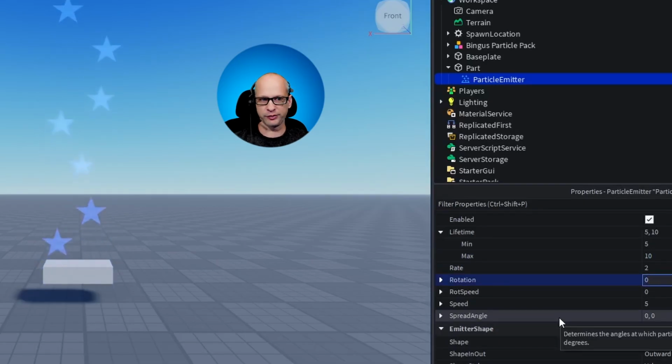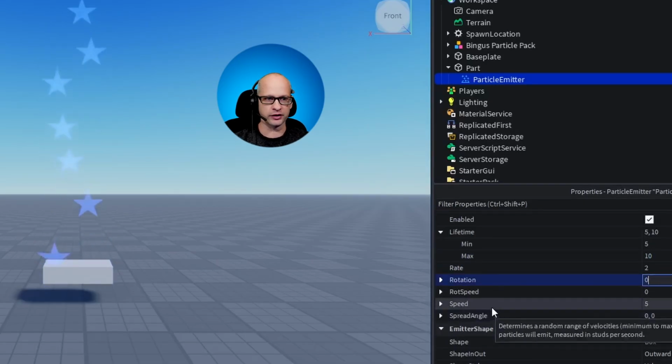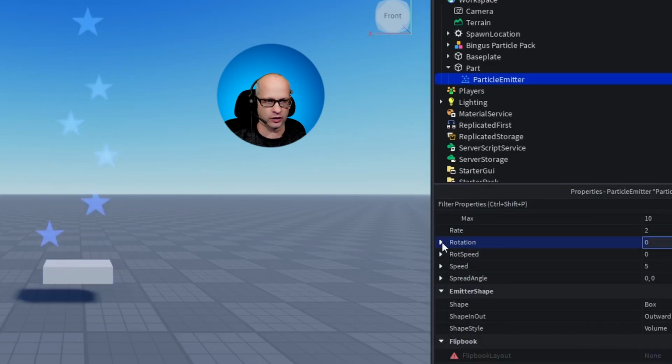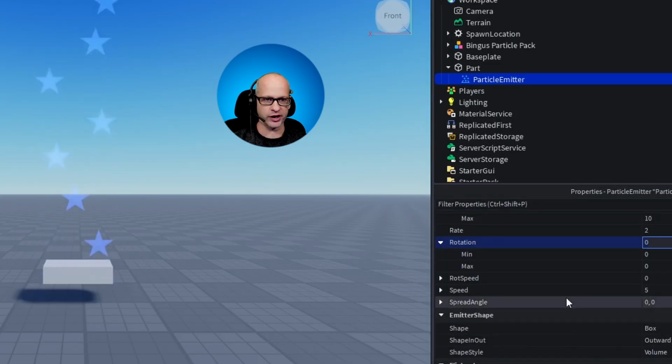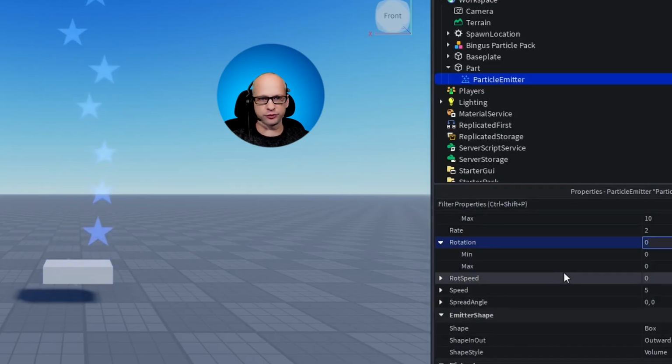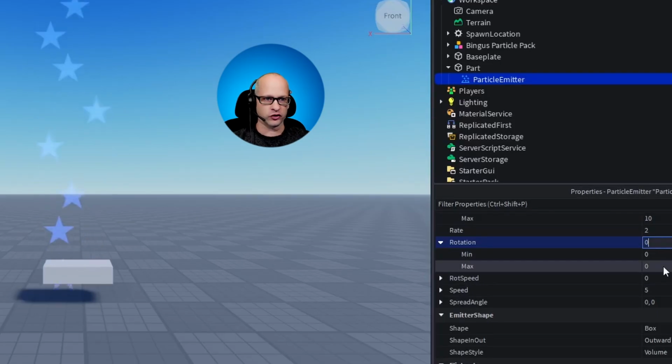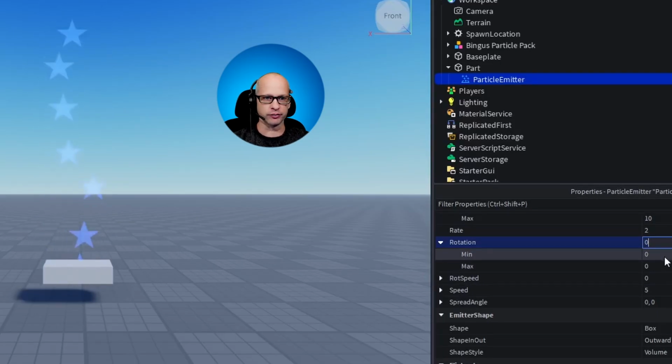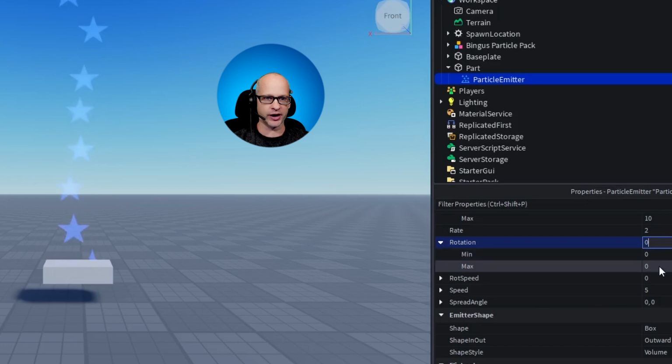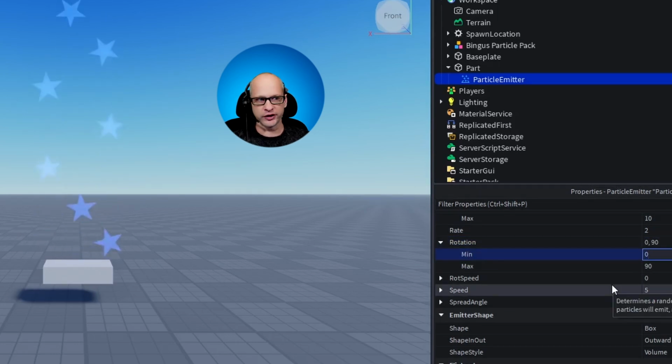So the next property below rate is rotation, and below that rot speed. So you can expand rotation, and you're going to have minimum and maximum values. So the rotation property is the initial rotation angle of the particle when it gets emitted. And below that, the rotation speed is for how fast that particle is rotating. So we're going to change the rotation to a min value of 0, and we're going to change the max to 90. So each particle now will have an initial different rotation angle.